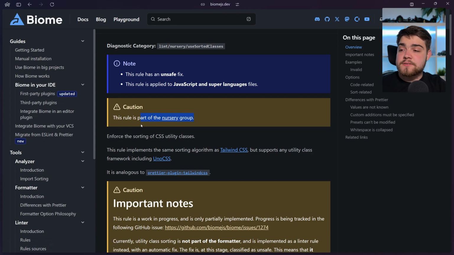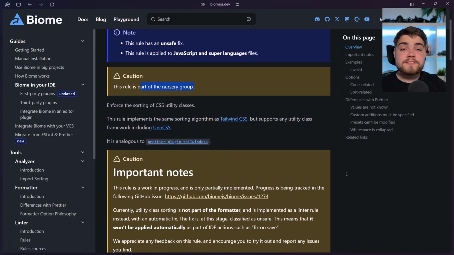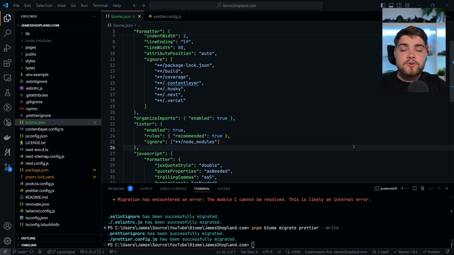As it does say though, it's part of the nursery group, so it's sort of an early rule, it's being worked on, and they're still working on migrating some of the features over, but it's really cool to see that they have that. And again, I'm happy with that trade-off of losing some of the advanced features, as I know this project itself isn't too complex.